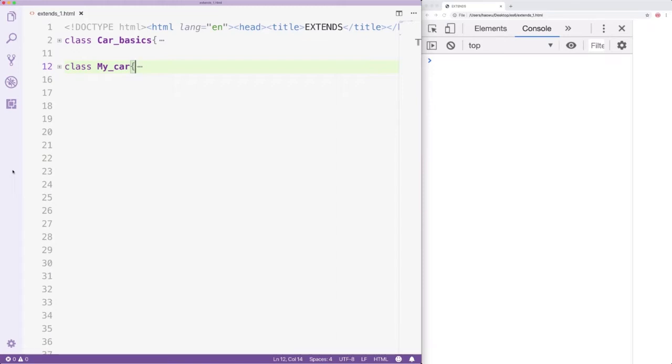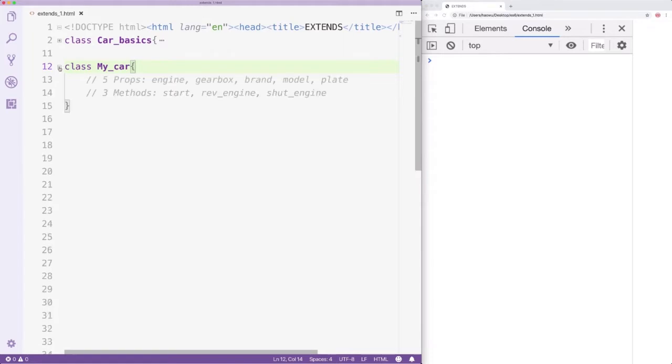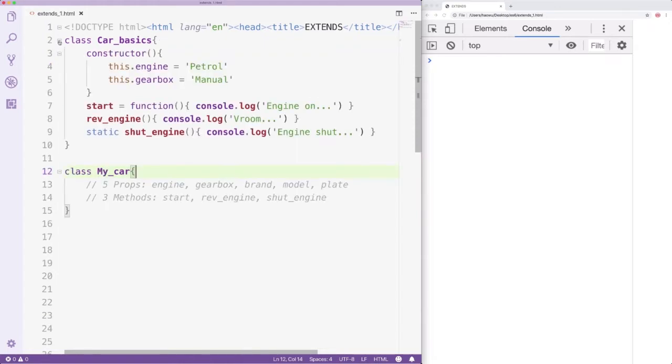Extends can greatly improve our development efficiency as we are saved from the trouble of defining the same property and method repeatedly. For example, we want to create a class, myCar. We want it to have 5 properties and 3 methods. The Car Basics class has already been created, and its 2 properties and 3 methods are exactly what we need. The Car Basics class has already done more than half the job for us.